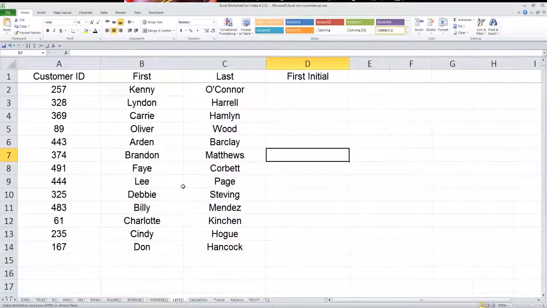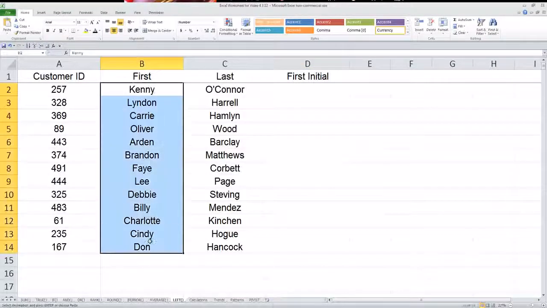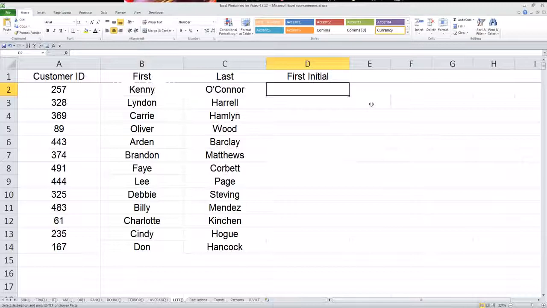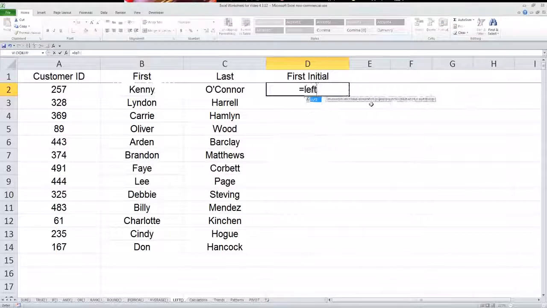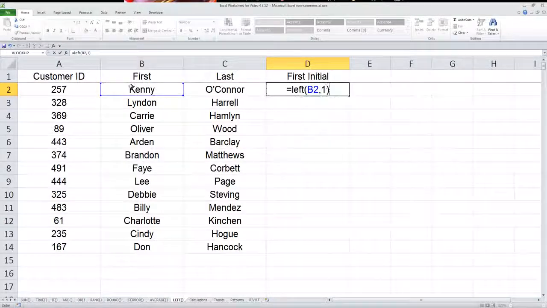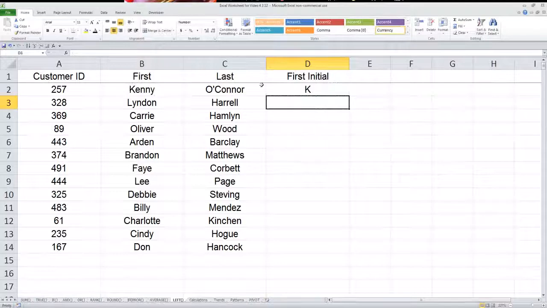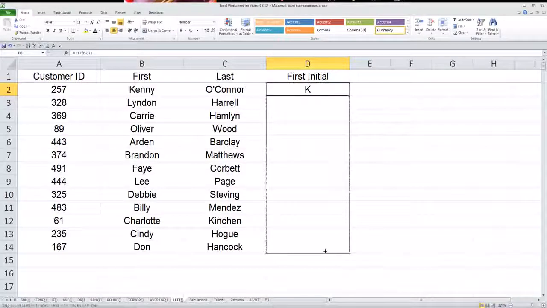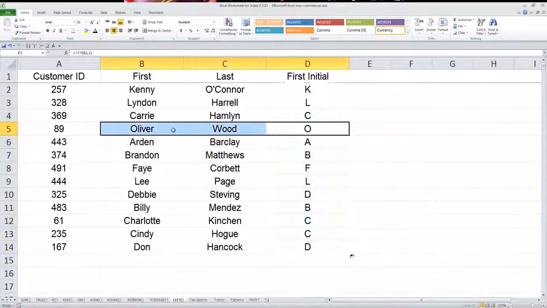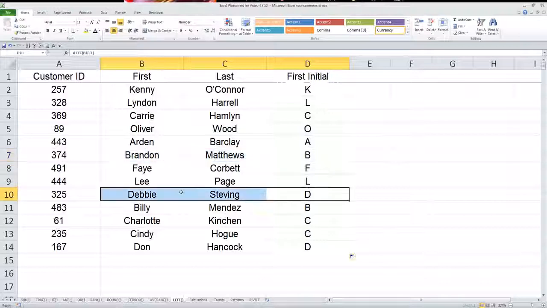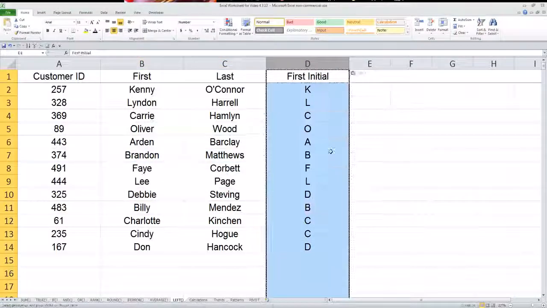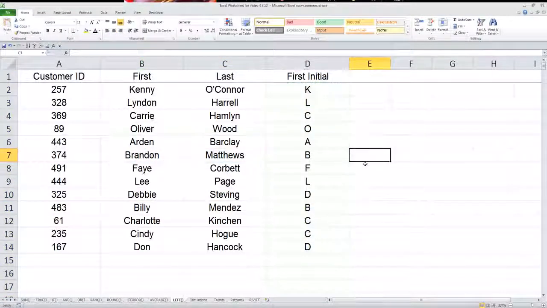Last one is left. Let's say, for example, we wanted to look at what is the first initial of each of these people. We can use the left function, which says left, and then choose the cell, comma, how many of the characters do you want? In this case, we want the first character only, so I'm going to put a 1, and it's only going to show me the K. Same for all the other first names. So here we have the first initial for each of these folks. And again, I'm going to save that as values. Okay? So those are 10 useful and easy functions in Excel.